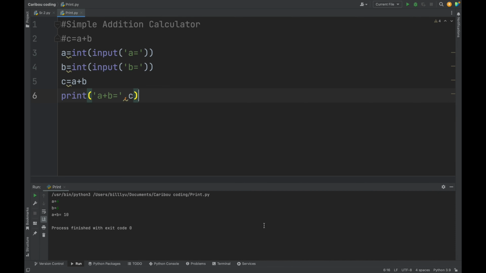Now that you've seen an addition calculator, can you make a subtraction calculator?